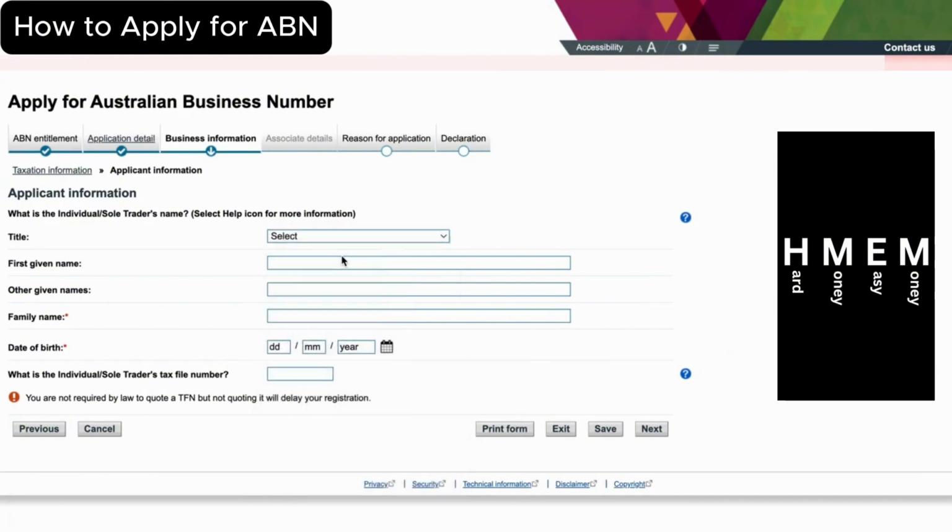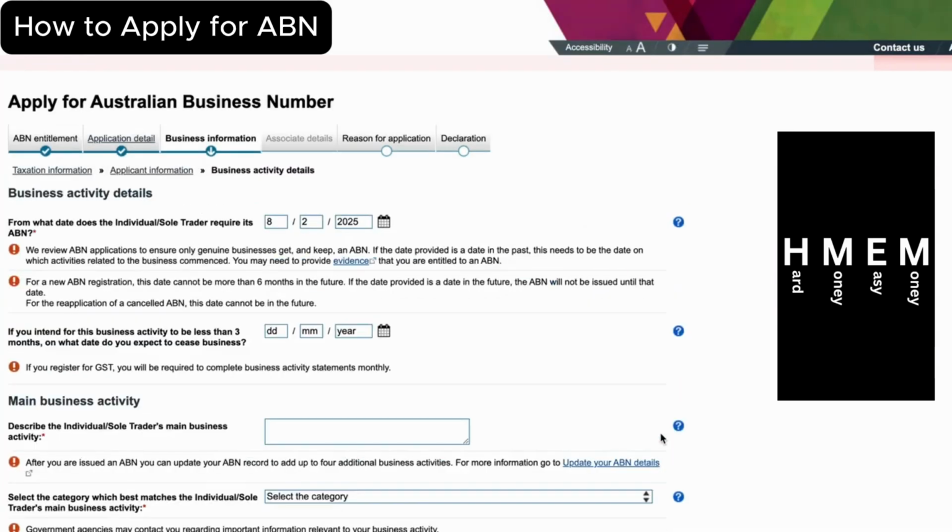Now we need to key in our personal details. First, we have our title, first name, other names like your middle name, and then your last name. If you don't have a middle name, feel free to leave that blank. Then key in your date of birth and your TFN if you have one. Just take note that if you don't include it here, it will slow down your application. Then click next.